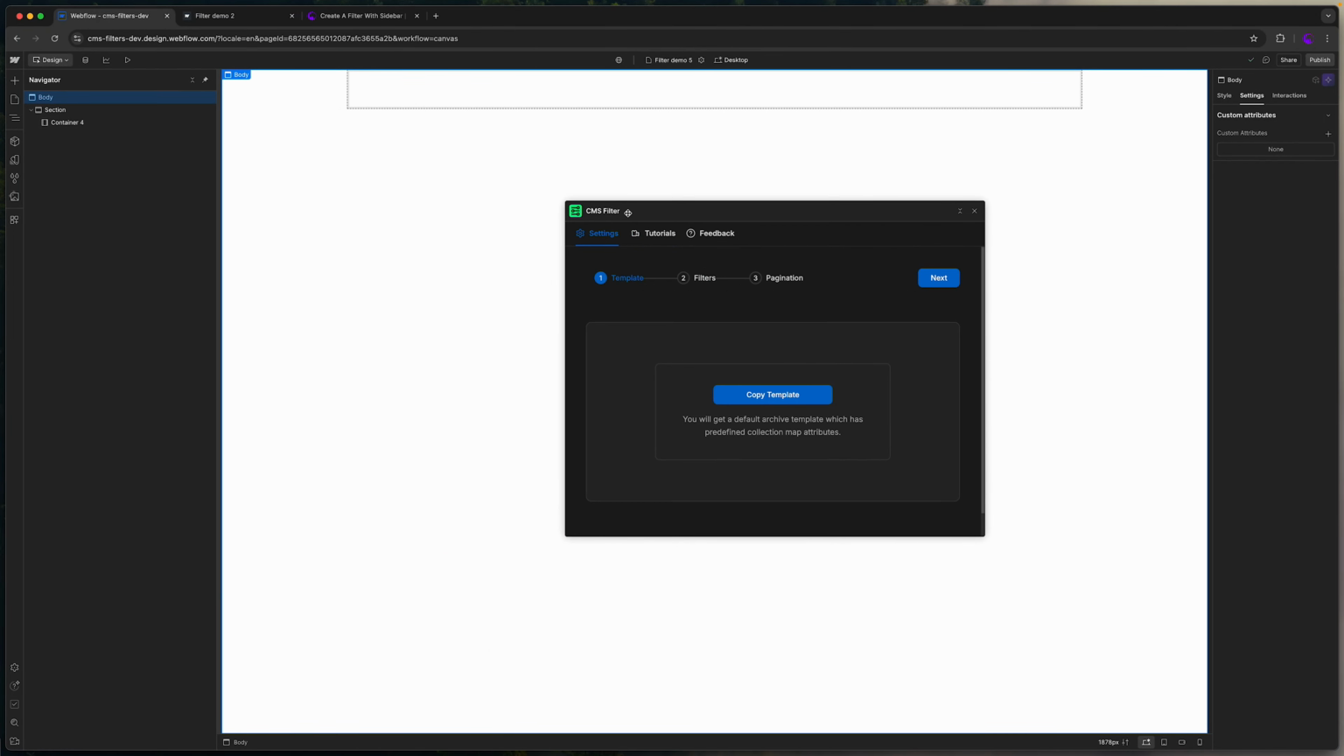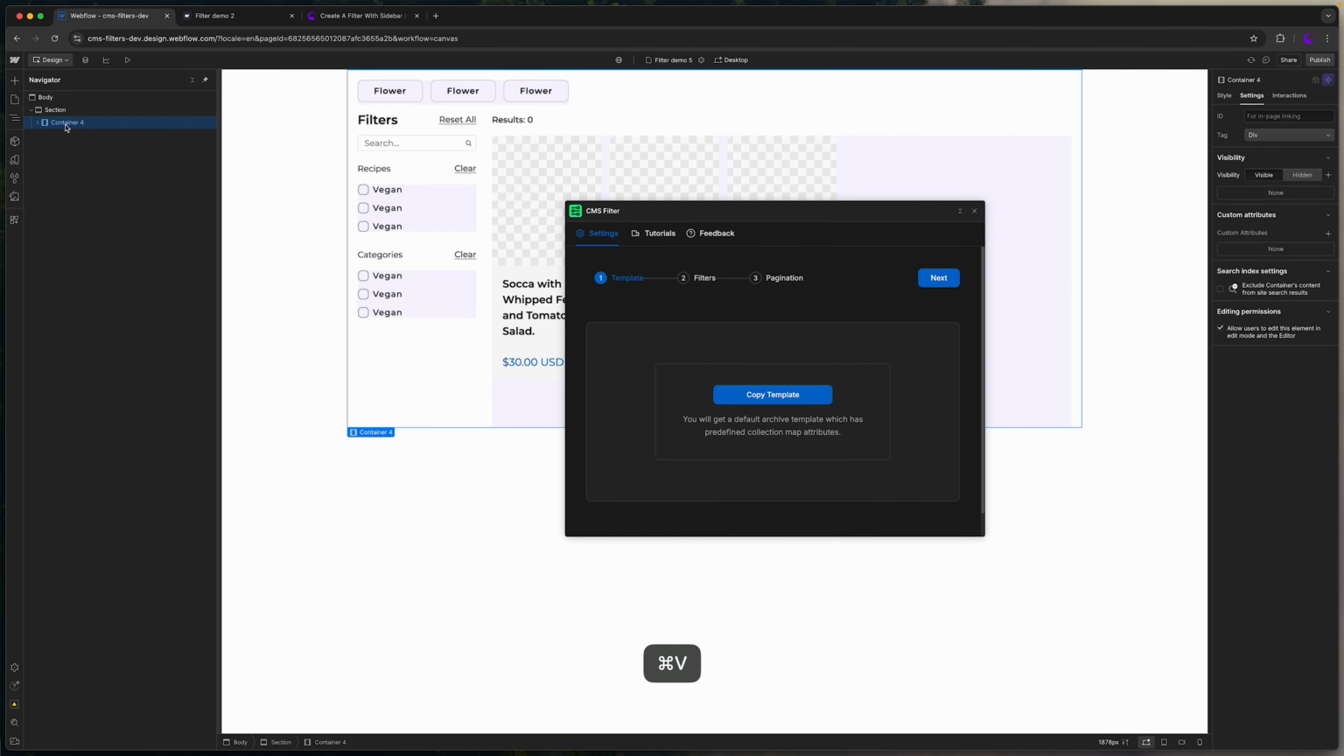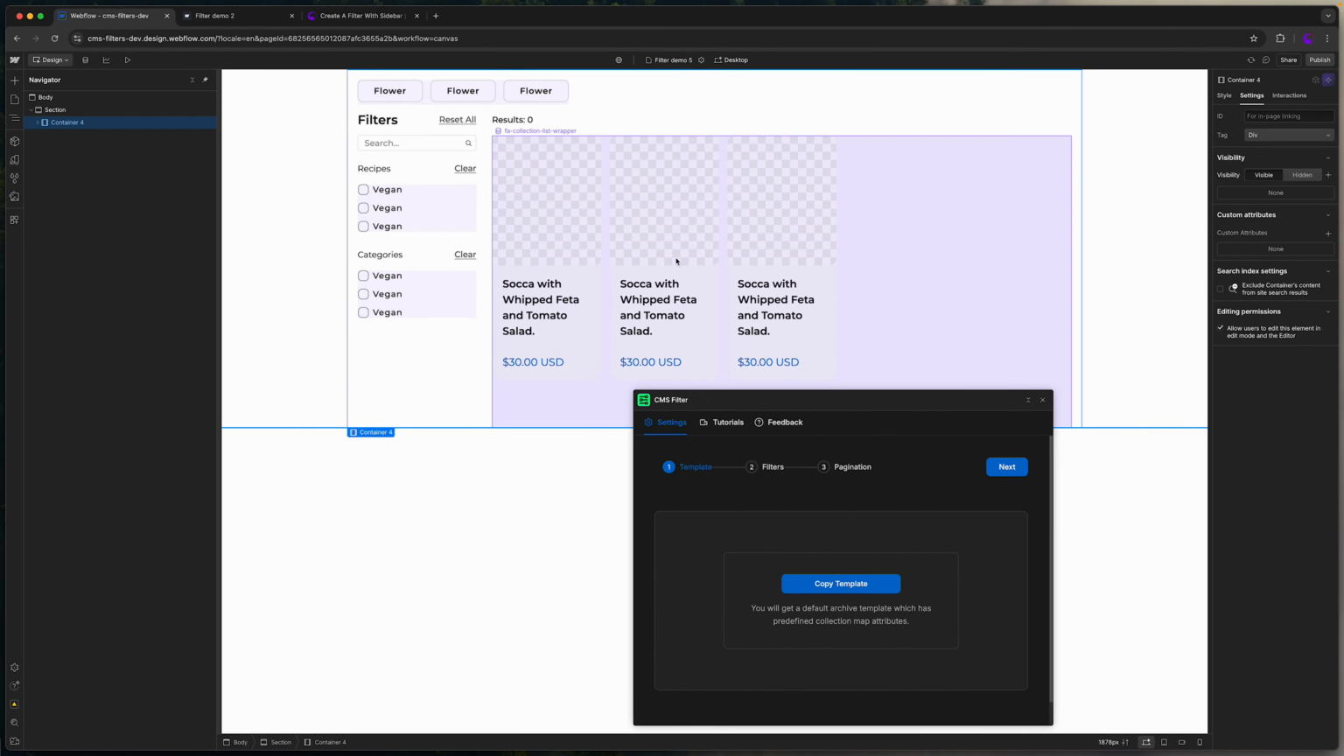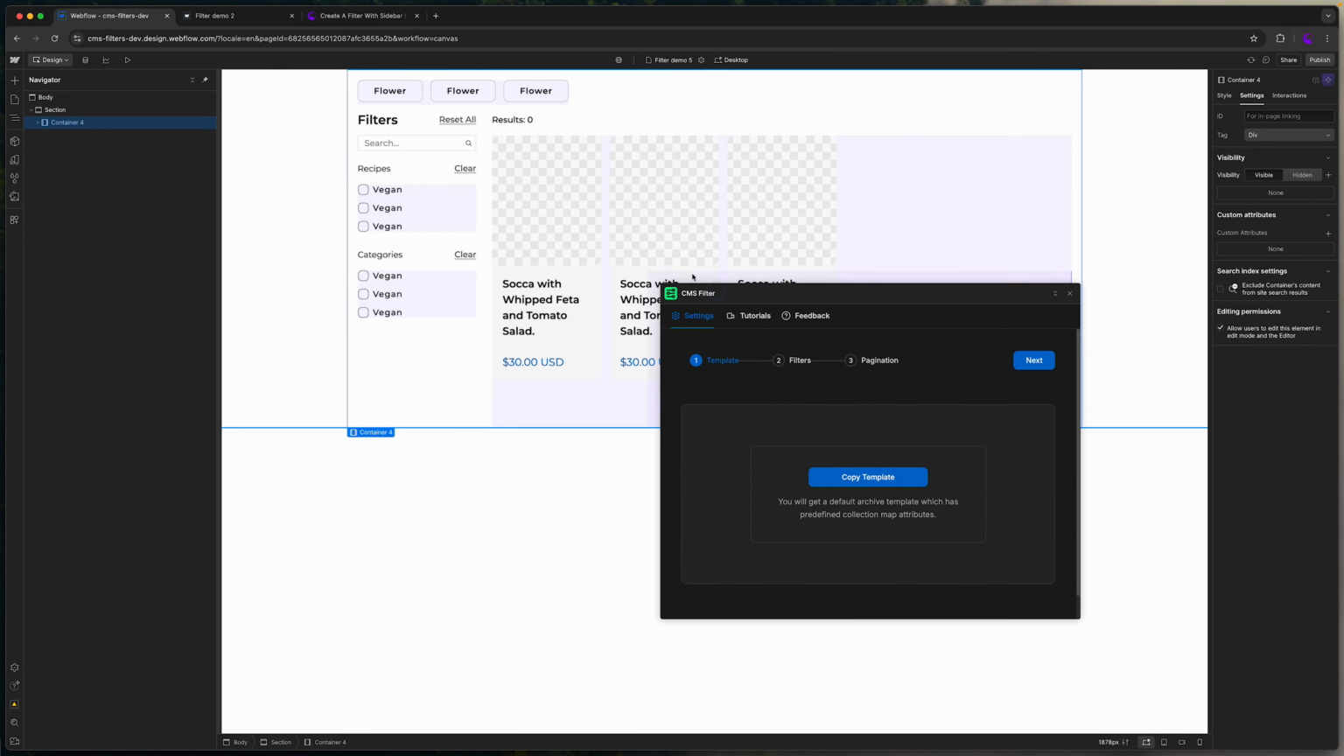The first step is to copy the template. As you can see, the steps are outlined here. I'll click copy template, and then on my container I'll paste it using my keyboard Ctrl V. You can see a skeleton was pasted. So before we connect all of the items to our CMS fields, I'll go to step 2. I can hit next here, or I can directly click on filters.